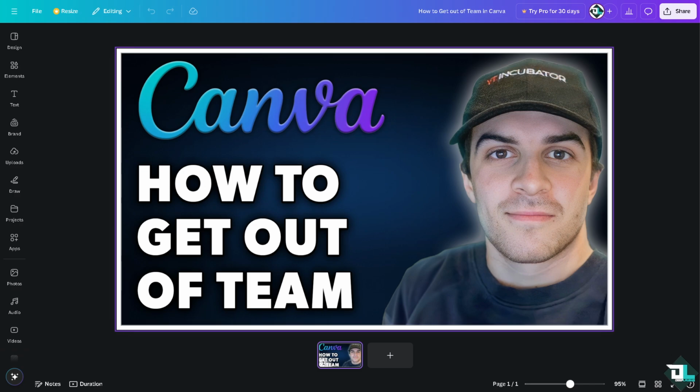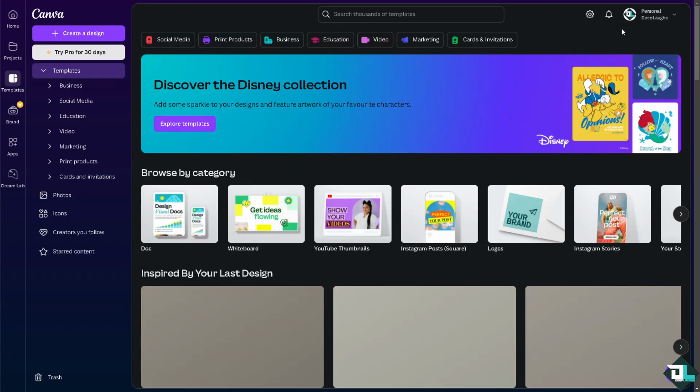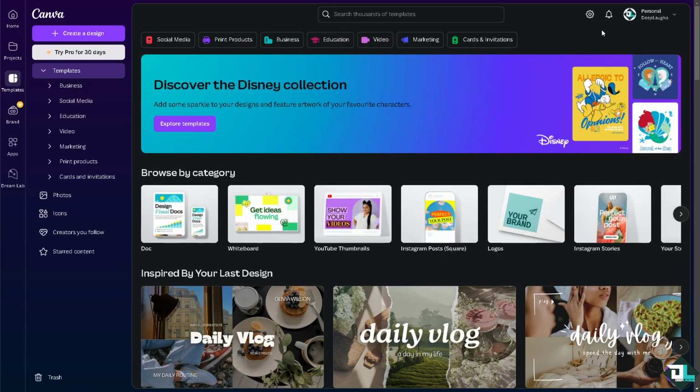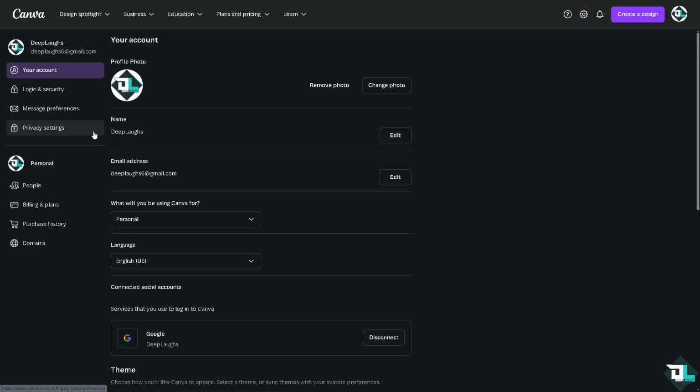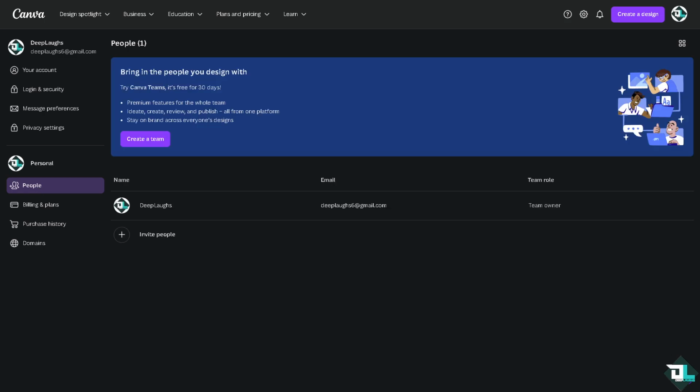Once you're logged into your account, I want you to hover to the home page. Now here, I want you to click on your profile icon on the top right corner, or just click the gear icon. That will lead you to your account and go to the people. In this case, these are some of the options that you can do. All right.